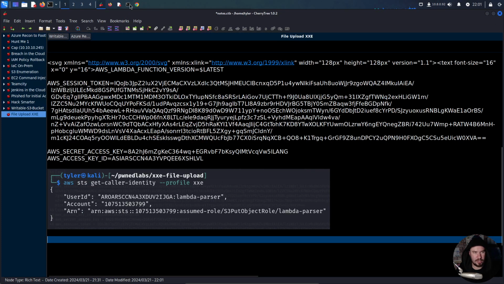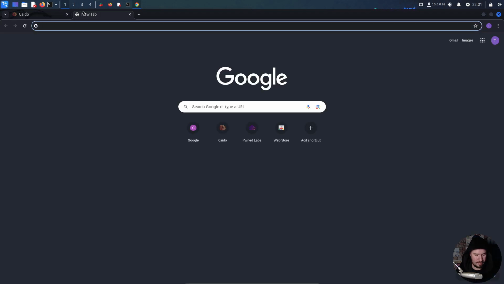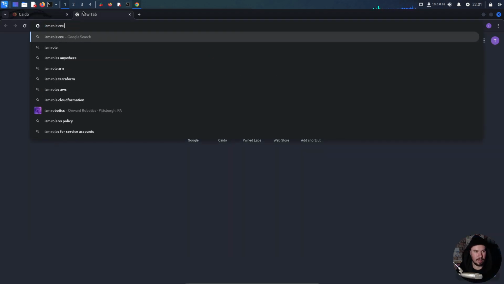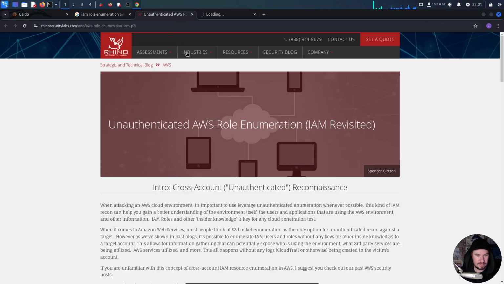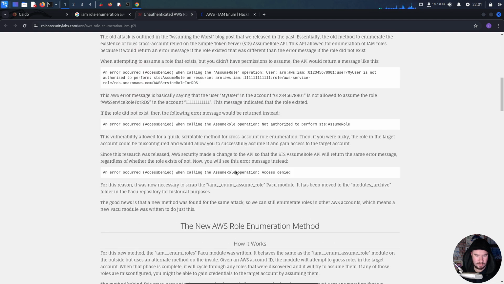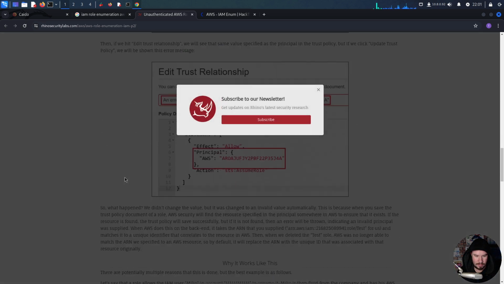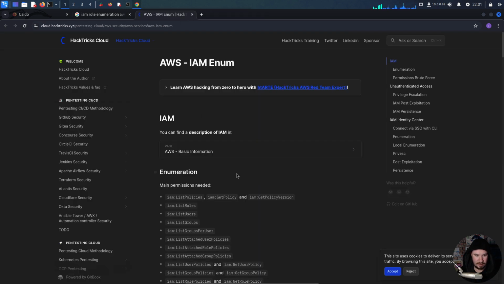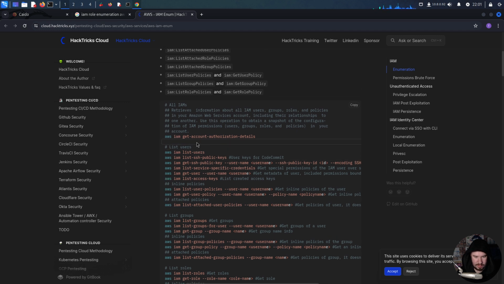Now we can try to enumerate some of our role. And the best way to do that is, well, I am role enumeration AWS, because I always forget the syntax. And of course, there's a blog by the greatest pen testing firm, Rhino, and we have Hacktricks Cloud. Let's see if this one will help me. We could also brute force it that way. Oh, that's in the actual console, so that's not going to be super helpful to us. That's kind of what I'm looking at. So we have our role.